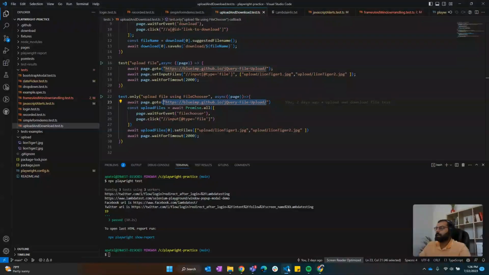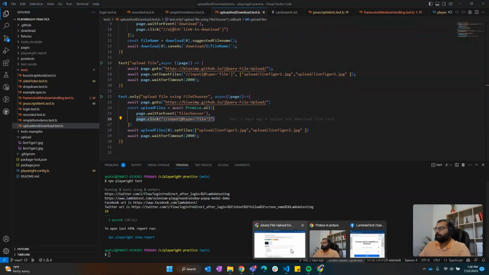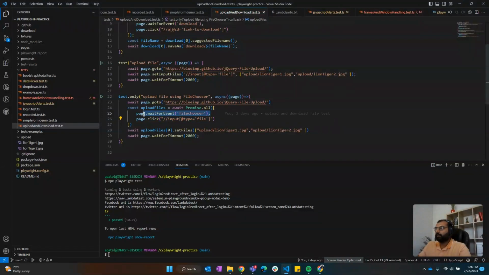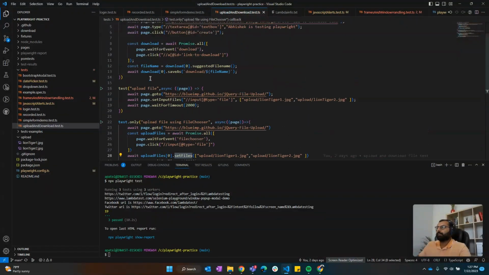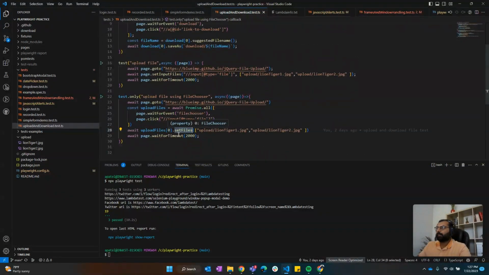So the way this works is we are going to go to this URL and use Promise.all. We are going to click on this particular button, the green button that you saw. As soon as you click on that button, we are waiting for the file chooser. And once you have the file chooser, we are going to use fileChooser of 0 because it's a promise. And then we have this particular method called setFiles. For download, we had suggestedFilename and saveAs. Similarly for the upload, we have setFiles.